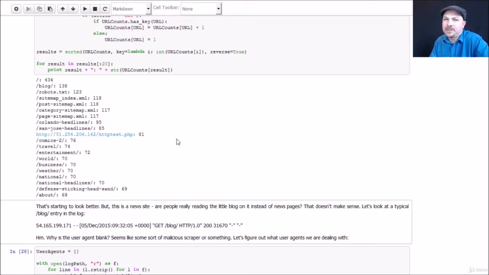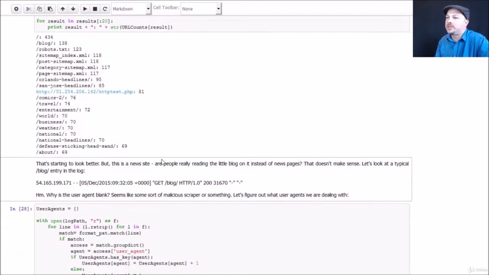This is a news website. People go to it to read news. And are they really reading my little blog on it that just has a couple of articles? I don't think so. That seems a little bit fishy. So let's dive in a little bit and see who's actually looking at those blog pages.